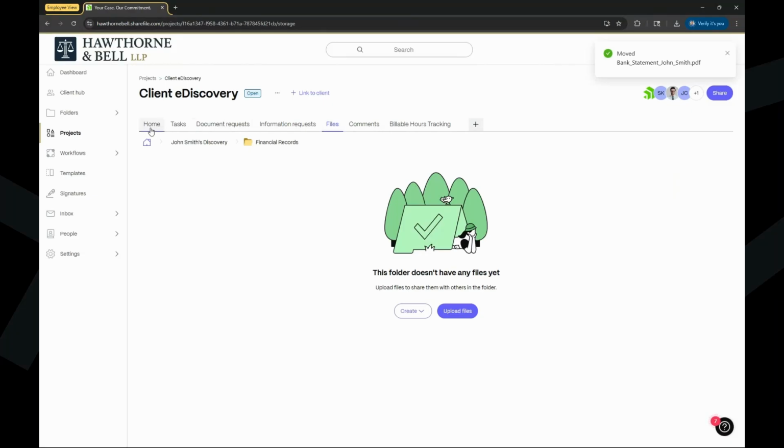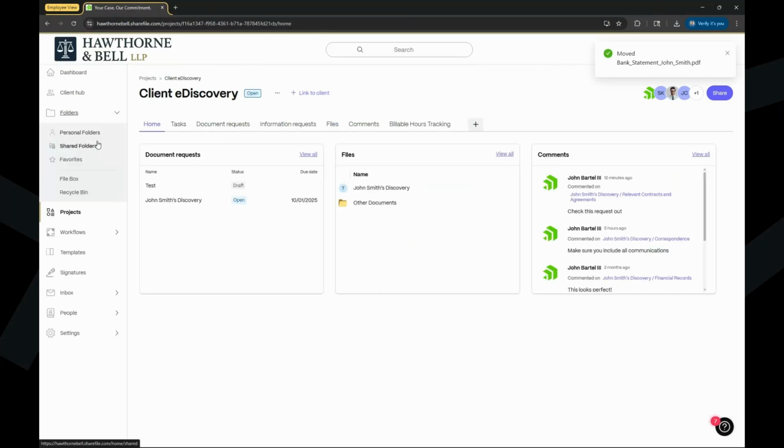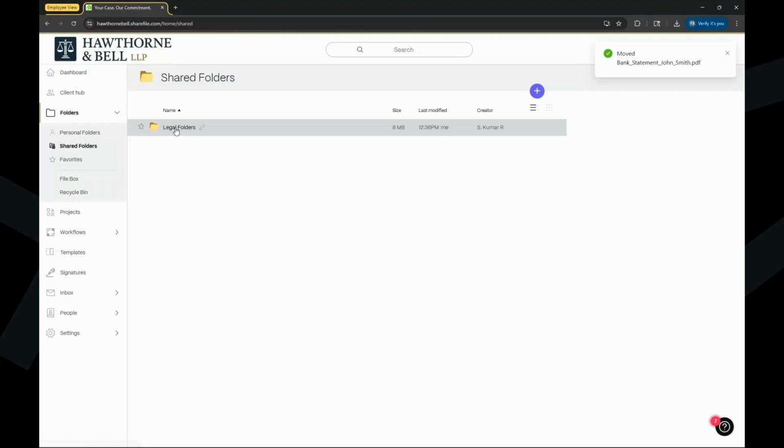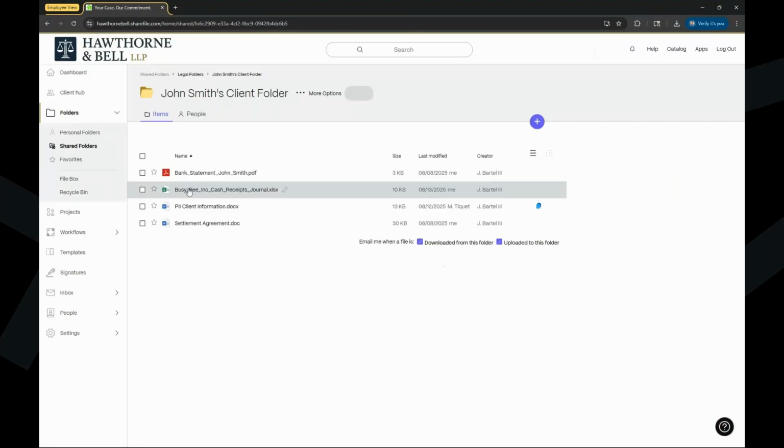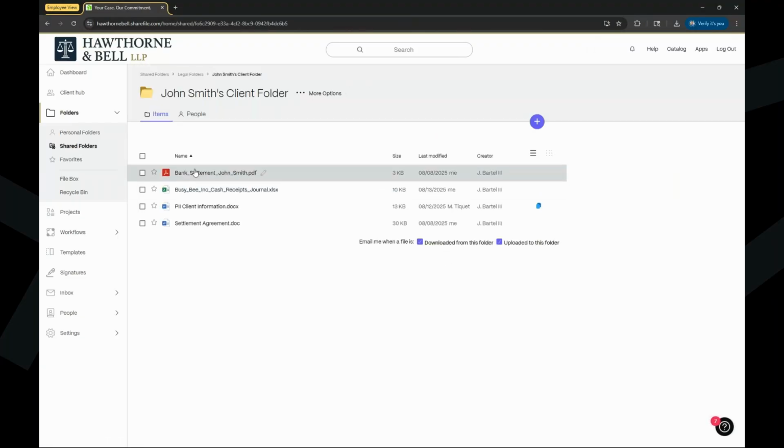And that will help me move that data into that folder at the end of the day. So then when I go back to my shared folders, John Smith, there's my bank statement. And then I know it's for safekeeping. It's in John Smith's client folder.